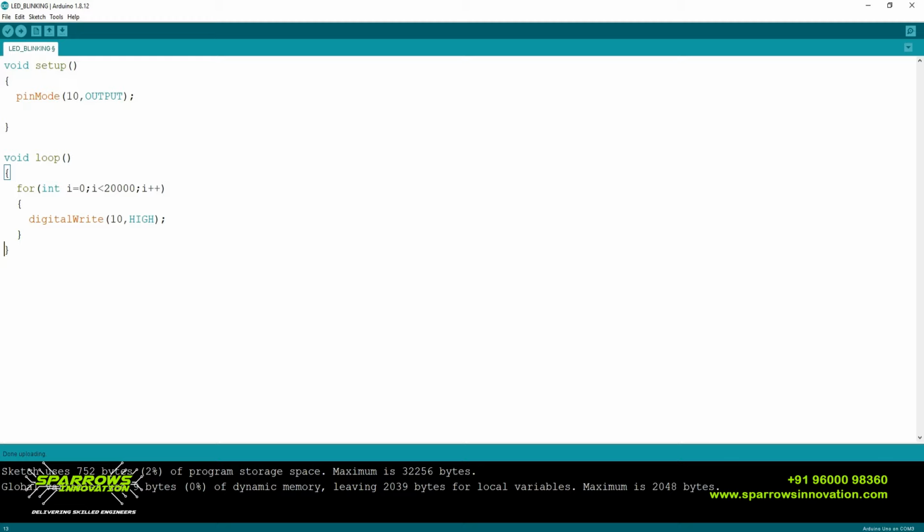First, for int i equal to 0, i less than 20,000 and i plus plus. Here I'm going to generate code to stay in digitalWrite 10 comma HIGH for 20,000 counts. I am using 20,000 because 100 nanoseconds is a very short duration, so we have to make at least a 1 millisecond delay. If I use 100 nanoseconds times 20,000, it will generate a 2 millisecond delay. So I can make my LED high and low for 2 milliseconds.